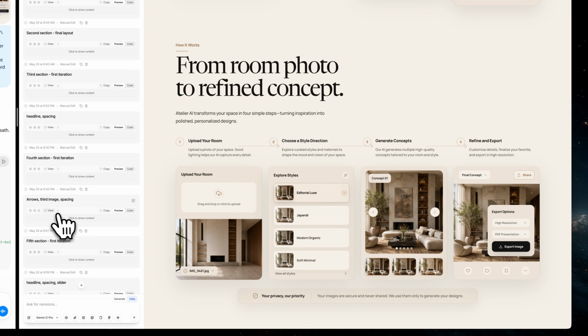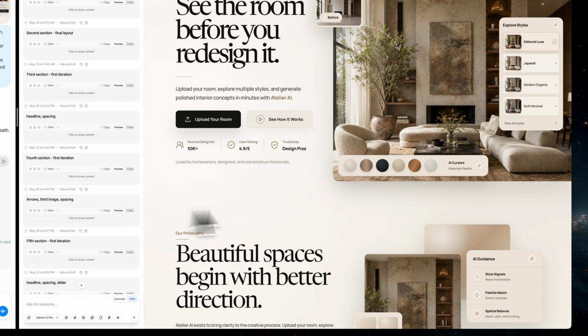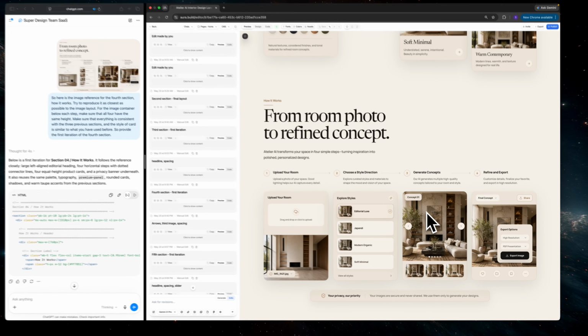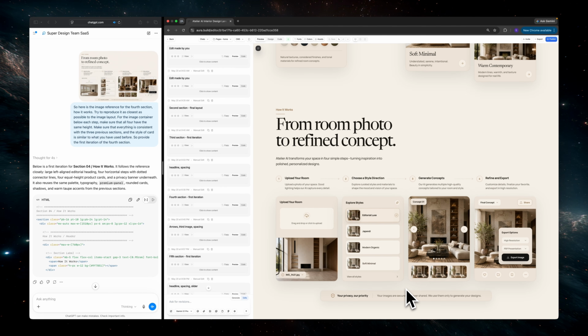And this is the final version of section 4. I think this section turned out very well. It feels premium, but also realistic. It doesn't feel like just a conceptual Dribbble shot. It feels like something that could actually belong on a real product website.